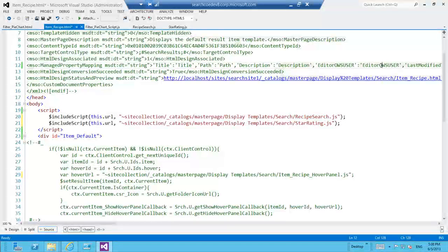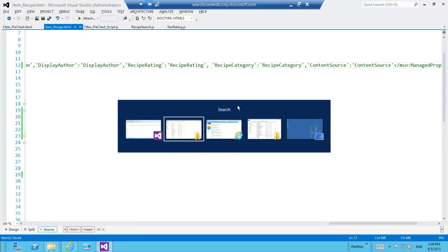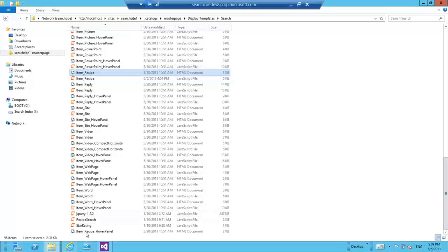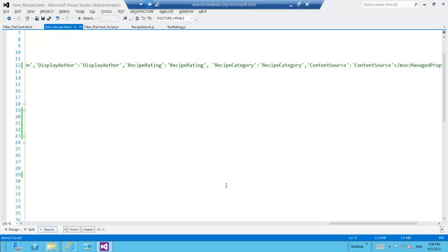And then last, what I want to do is to just make sure that it updates our display templates. So to trigger that, I'm just putting in a new mapping in here. And this is just a trick that I'm doing as part of the demo to make sure that it's updating the display templates. Okay, so I'll save this file and then go back. And now we need to look at our hover panel. So I'll open this in Visual Studio.